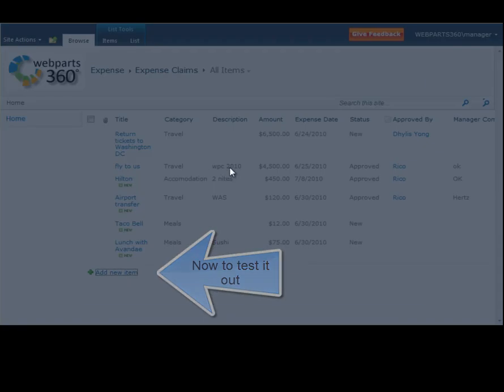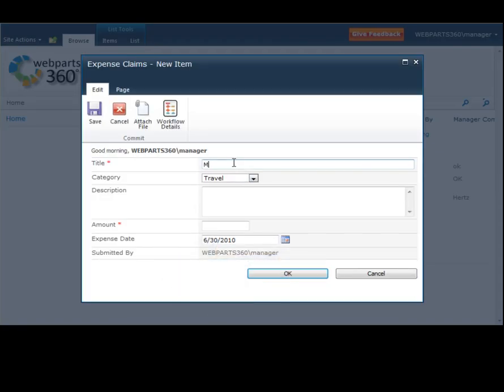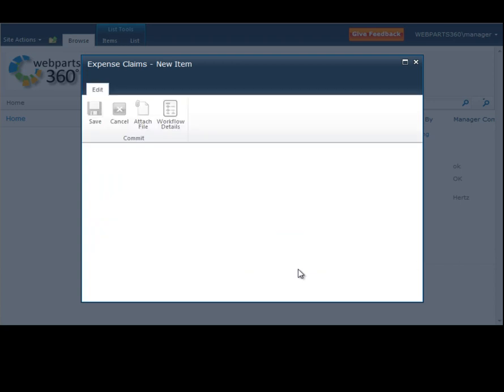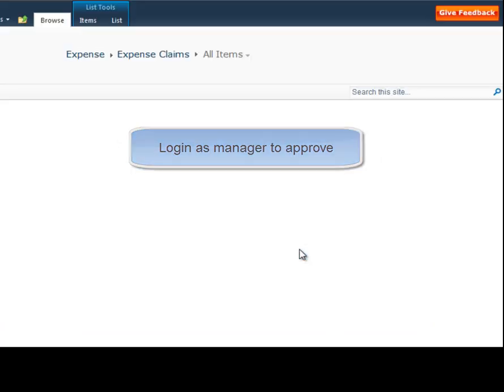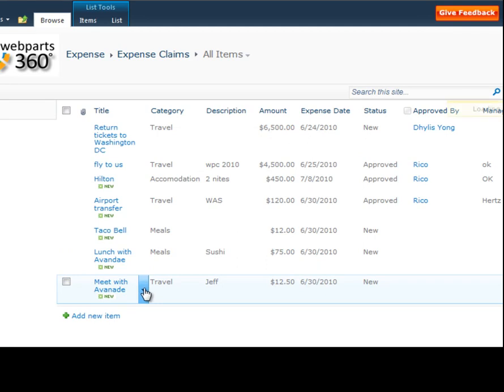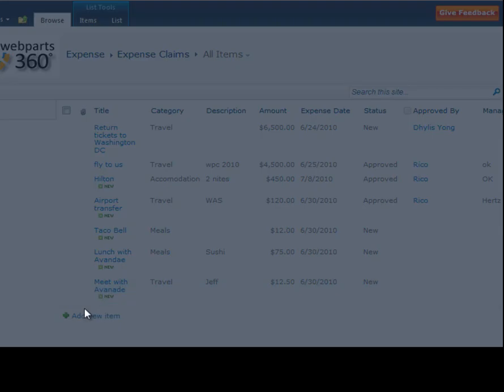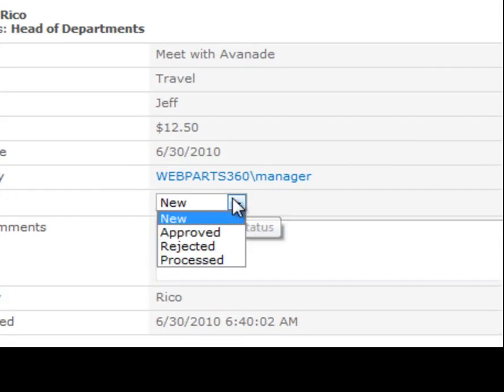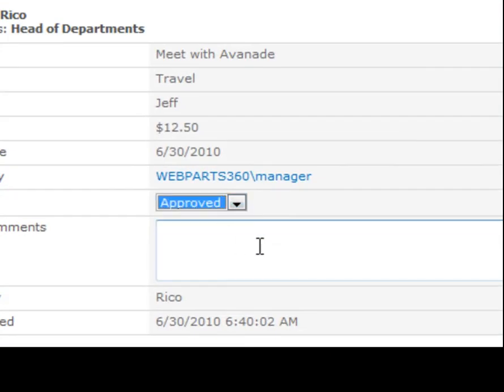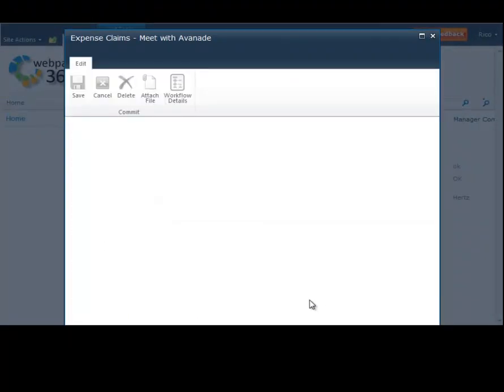So when a person comes in and adds, he will only be able to fill up those fields that he is supposed to fill up, like for example title, category, and amount. Once it's saved, it goes into the system, and now we log in as a manager. The manager will log in, and when he views this same transaction, notice that the form has changed, and he can now come in and set the approval and put his remarks. And when he's done, he will be able to just save this transaction.